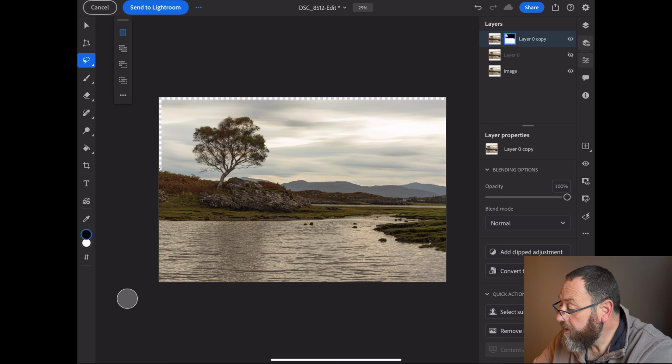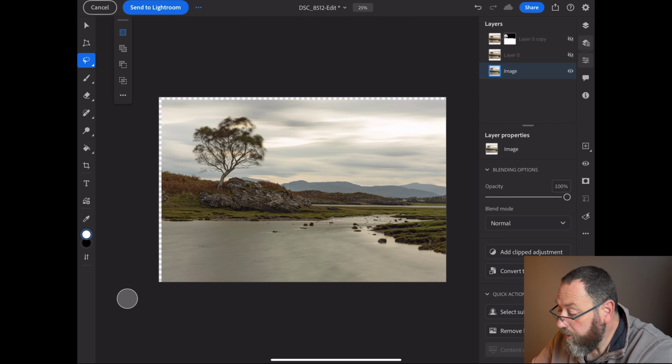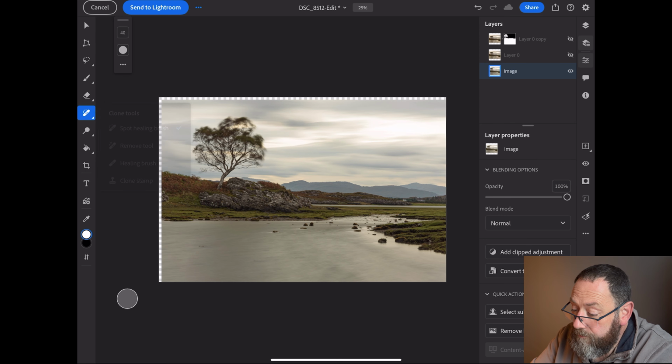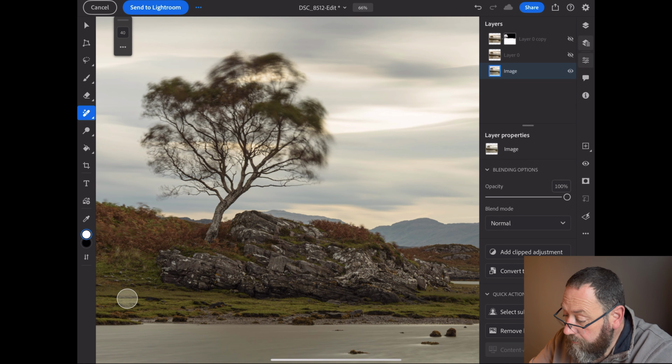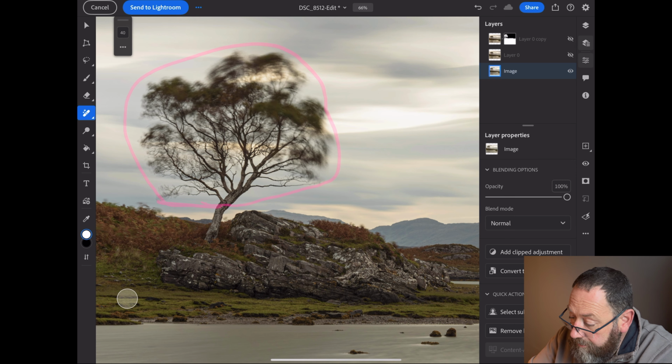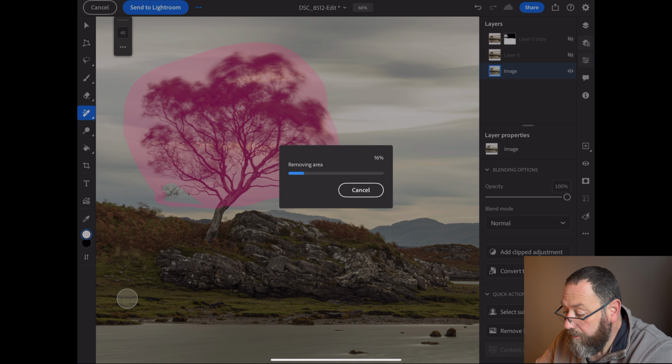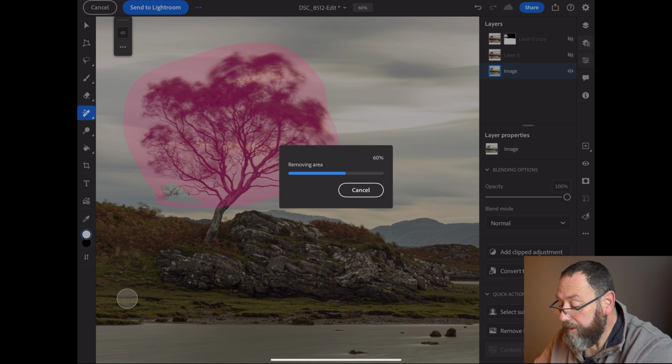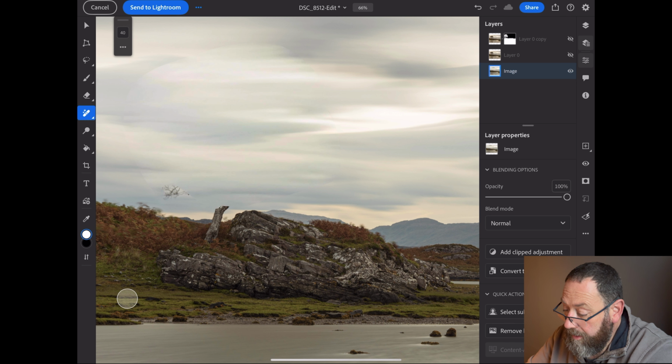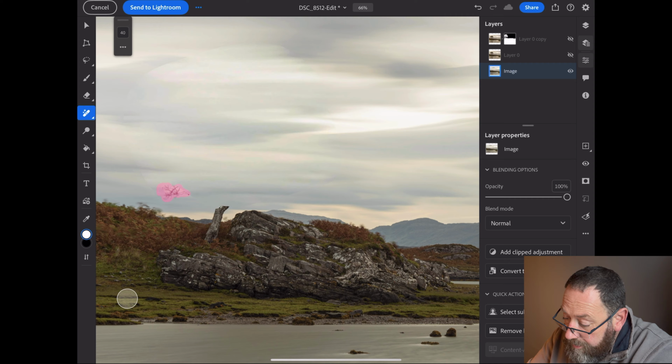So there's my mask. Now what we need to do is work on the bottom layer, and we're going to use the remove tool. So I'm actually going to remove. I'm going to zoom in and let's just get rid of all that tree there. And that should get rid of that tree, leaving the trunk in place. And we're just going to get rid of that as well. That's the remnant of that tree there.